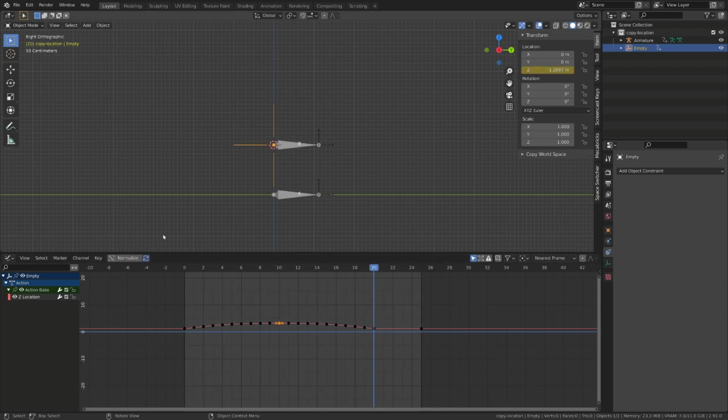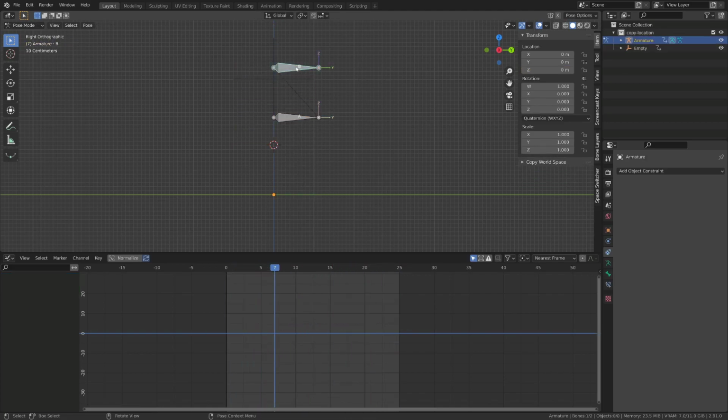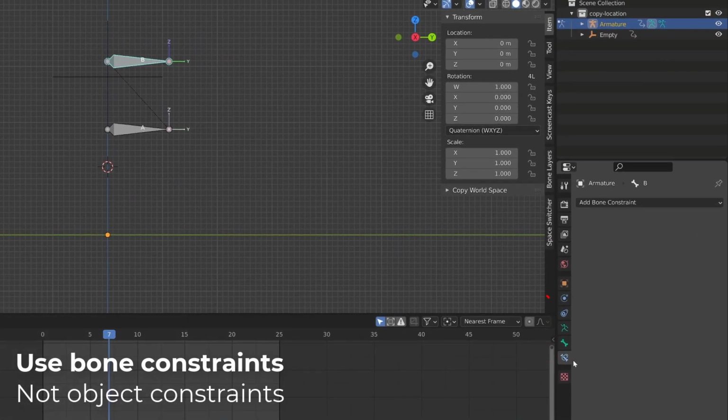Now to see the power of space switching, let's select our empty. In the curve editor, press Shift E and add a cyclic modifier. If I now select all the keys, press G and X and offset them a bit in time, you can see that now the empty seems to have a follow-through animation compared to bone A. So if I now select my armature, go into pose mode, select bone B, we can access the bone constraint. So be very careful.